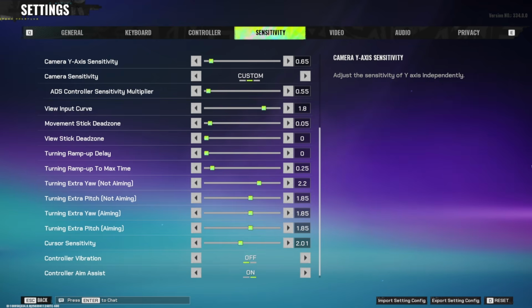The movement stick dead zone is referring to your left analog stick. Lower this so it's more reactive. If your analog sticks are worn, you may notice your player moving on its own. If that's the case, increase this value until they're completely still. For my controller, this value is 0.05.